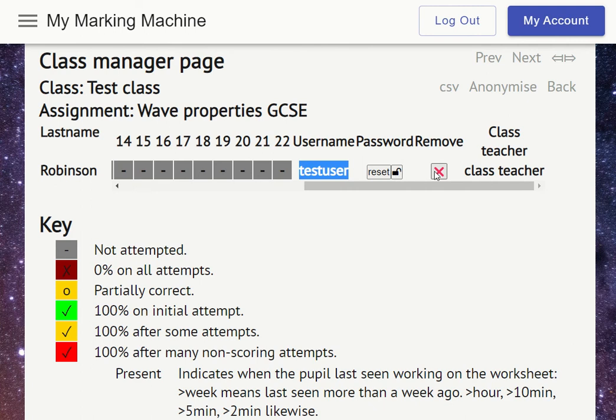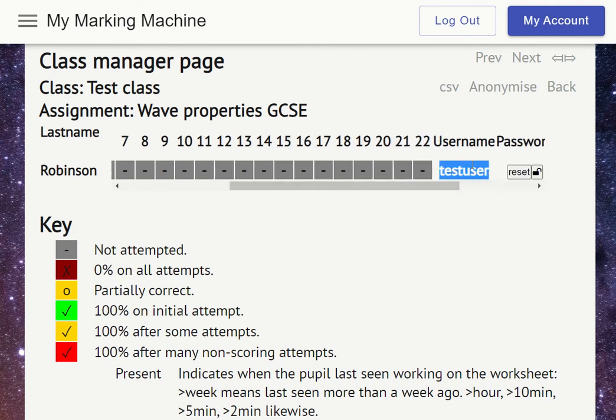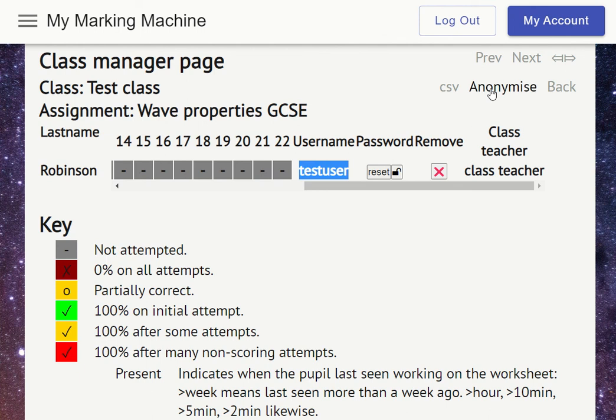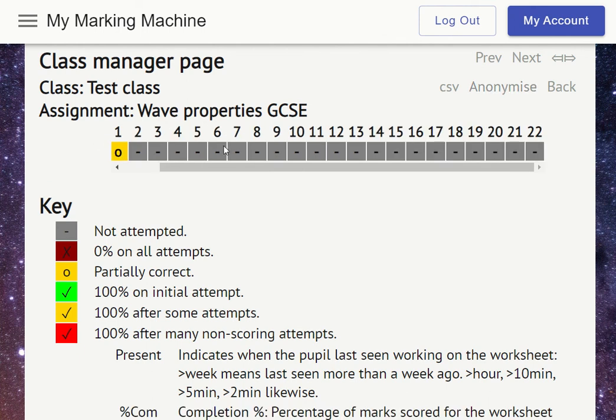You can also remove them from your class. There is a button here to anonymize, that then hides all of that information and that name, which is useful for presenting things on the board.